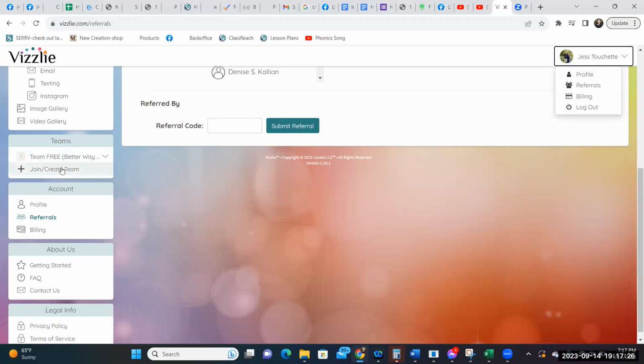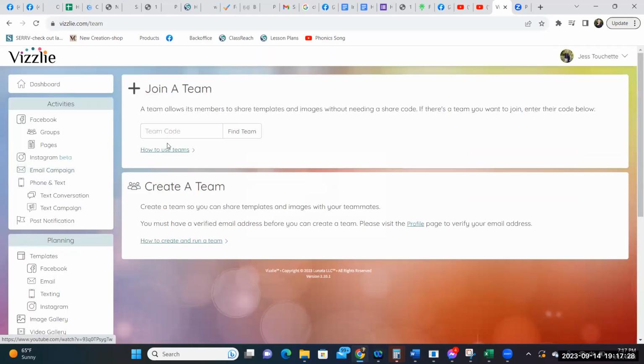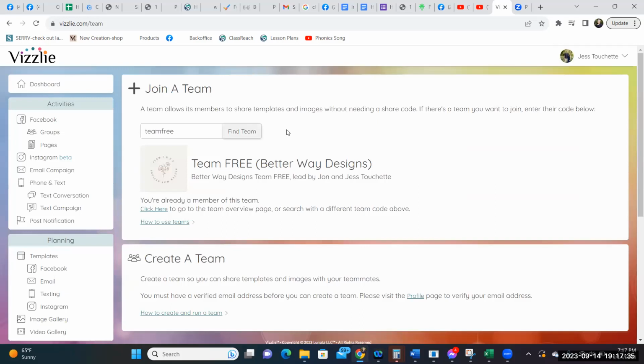And you're going to click on join/create team and type in team free and find the team. I'm already a member, but there'll be a button here that says click here to join the team and it'll say that you were requesting it. It's automatically approved. If you search for me, you'll be able to search for the team. You'll be able to find it.